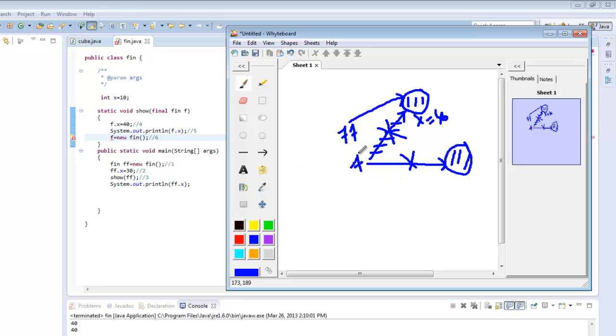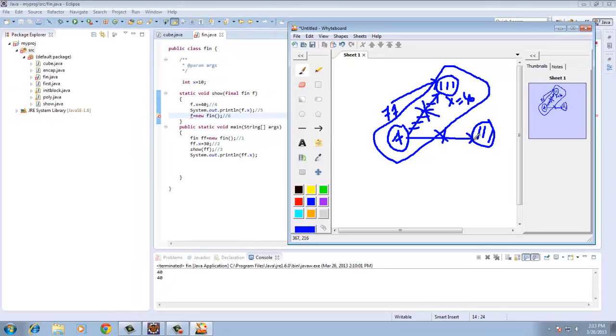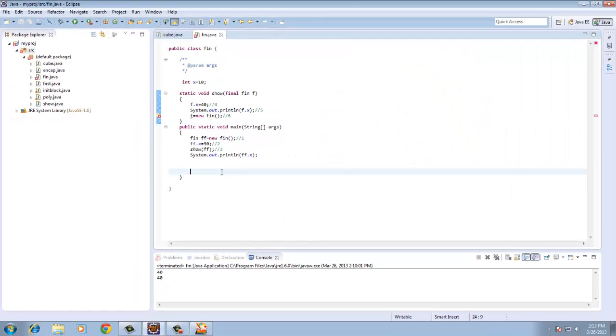So final when applied to a reference means whatever object you have assigned once to this reference, you cannot detach it from the reference. So this is the final relation between a reference and an object. The reference can make any changes to the object which has been assigned to it, but you cannot withdraw this reference from this object and assign it another object. So this is final when applied to variables and final when applied to object references.